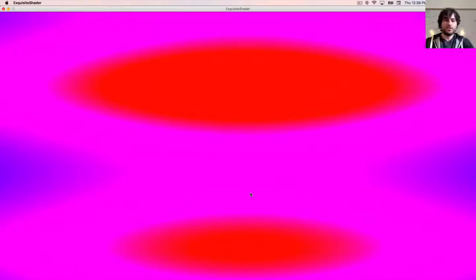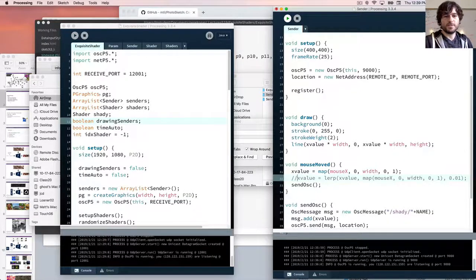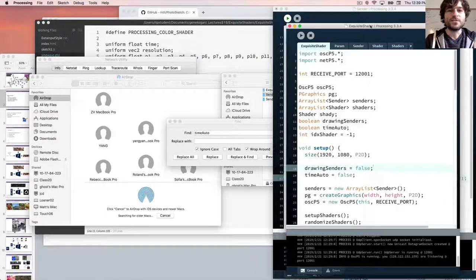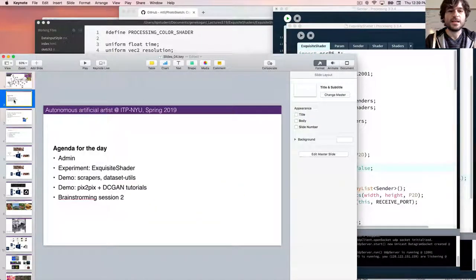Okay, well, let me show you now. The next thing I want to do is, thank you for that. That actually worked not too badly. I think maybe I overloaded it once with 15 people. That's the first time I tried it, and the whole thing froze. I don't know why, but okay. So the next thing I want to do is show you some of these scrapers and dataset utilities.